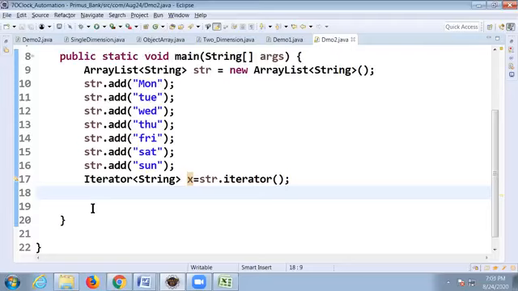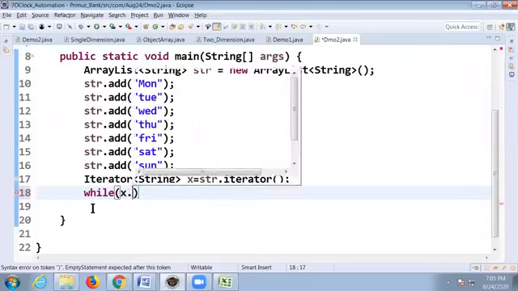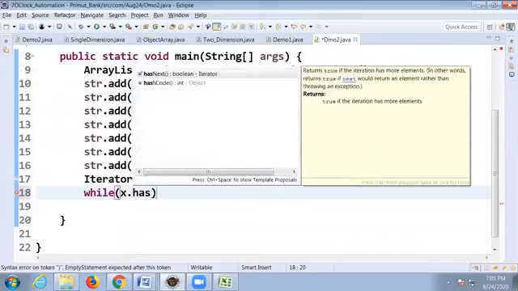Until my condition becomes false. So for that we have to take a while statement. While, which one do you want to iterate? The X value, right? Just now I told you, you want to check each one, is it true or not? X dot hasNext method. Look at that. hasNext is a method. It returns true if the iteration has more elements, or else returns false.